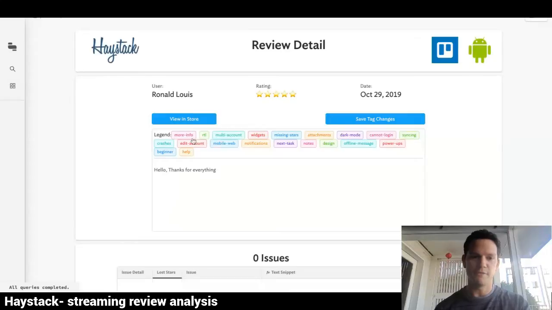So there's stuff like more info, meaning that's kind of vague. RTL, meaning that they need right to left support. For example, I think there was a review requesting better support for Arabic. There was a request for multi-account support, for better Android widgets. And so for each one of these reviews, I can take a look at them, and if there's a section of text on the review related to this issue, I can tag that.